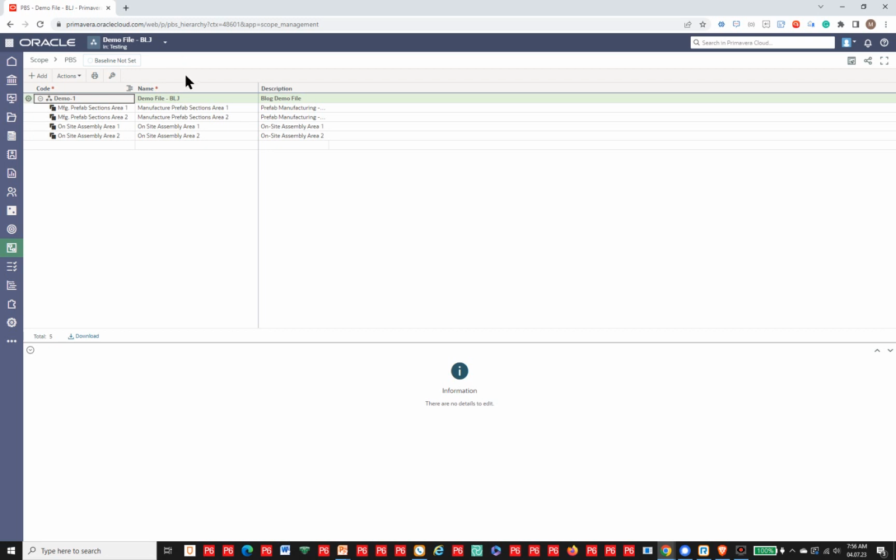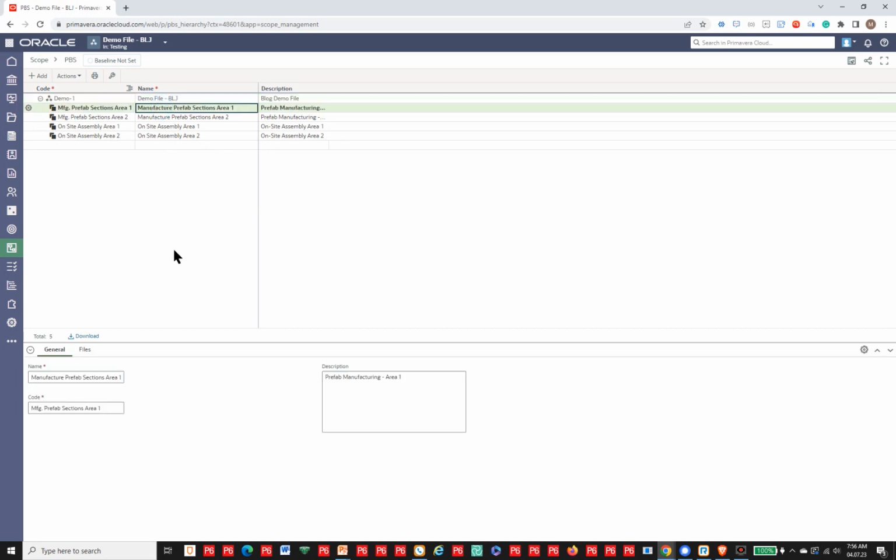So you'll notice I've got just 4 elements in here. I haven't put a complete PBS in here. I just want you to see how this works and get an idea of some of the functionality that is available. So what I've got, I'm manufacturing prefab sections for area 1 and 2, and then there's going to be some on-site assembly for these particular pieces.